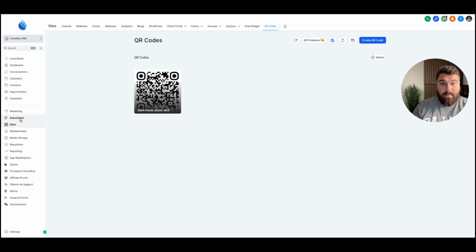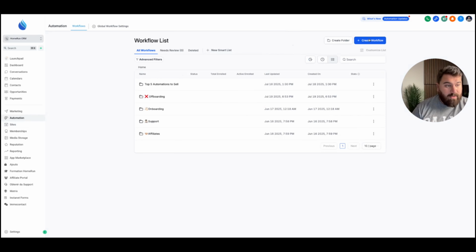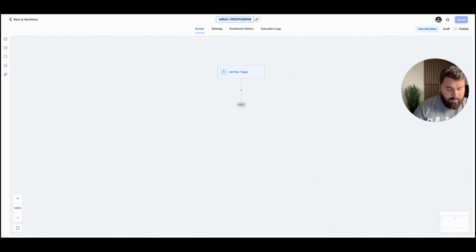What you're going to want to do is hop into the automation part. So you go on automation and then you create a workflow. I like to be organized and create folders, so create a folder for open houses in general. But we're going to skip this step. We're just going to create a workflow, start from scratch. So the workflow, we're going to call it open house again, with the date again and the MLS number.